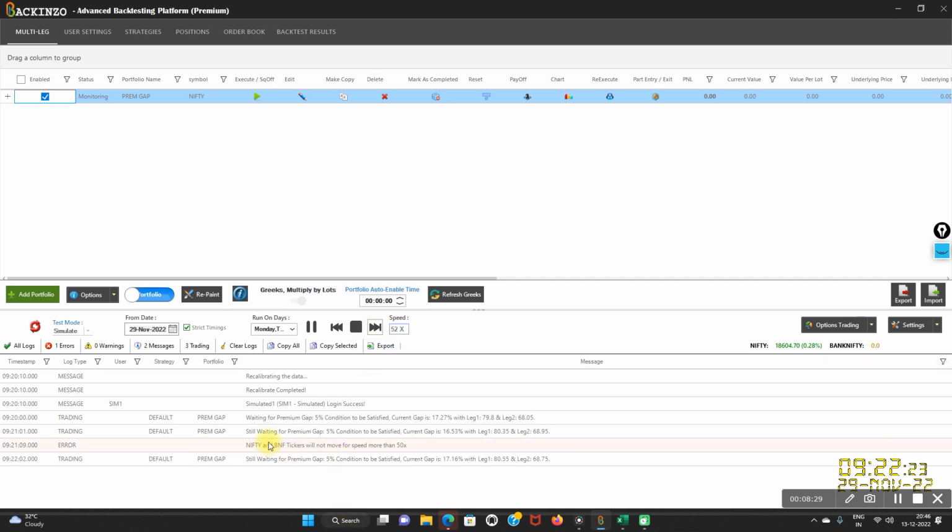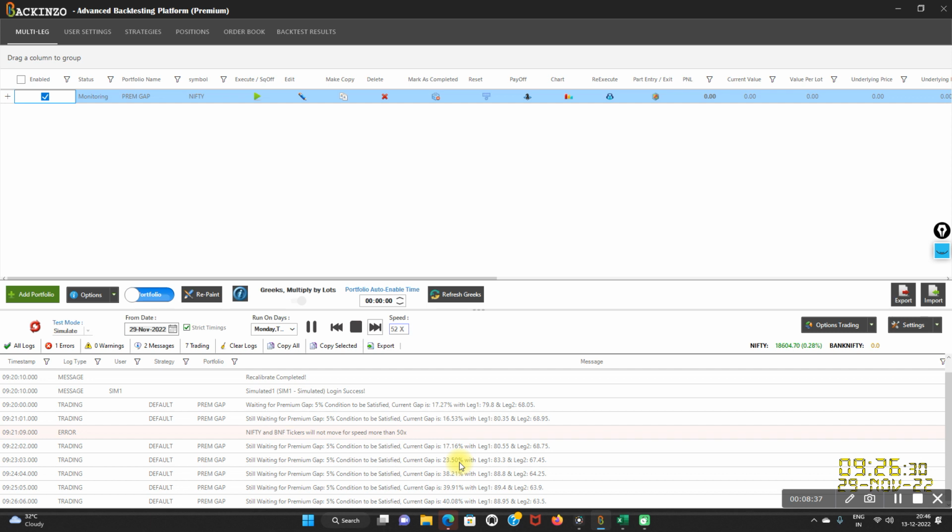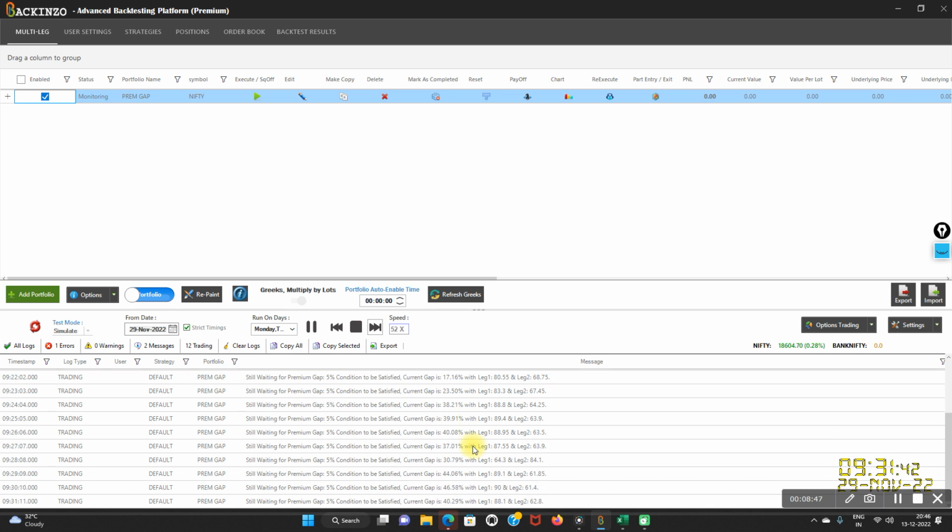As you can see, it is showing you the current gap in the grids. See, the current gap is 16.53, 17.16% between leg 1 and leg 2. This is how it will show you the current gap until it achieves the 5% gap which you have mentioned while making the portfolio, right?